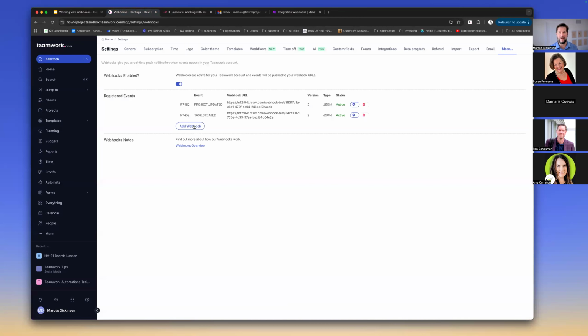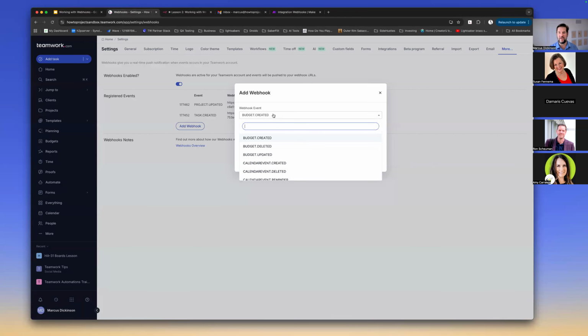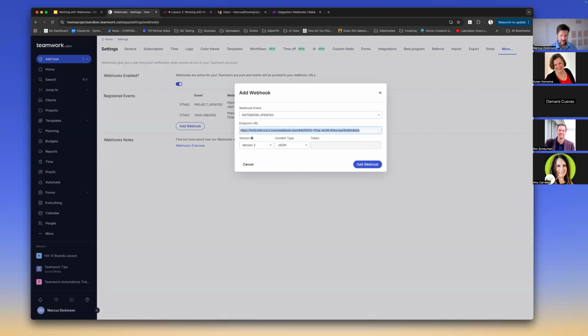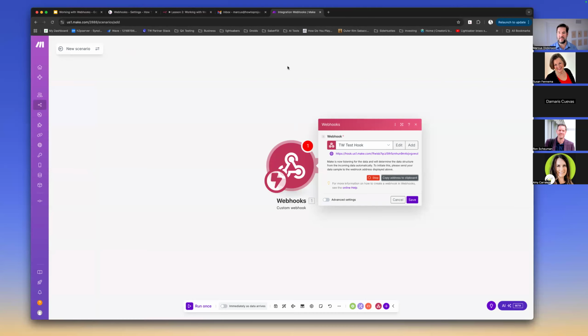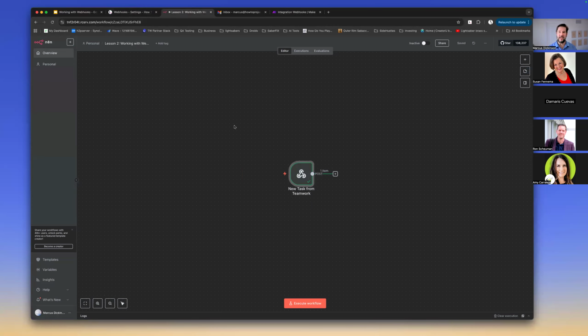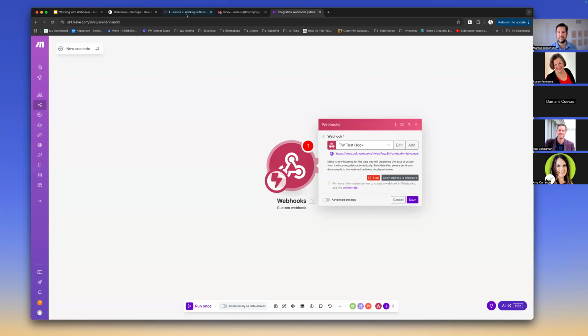I would go back over here. And in this case, I would say, okay, when I update a notebook, let's do that one. When I update a notebook, I want it to go to that URL, and I can add the webhook. And so then anytime a notebook gets updated in Teamwork, it's going to go to this webhook here. Right? That's how you create the connections. I just prefer this tool. I find it visually a little bit easier to explain things, but it works in any of these tools, including Zapier as well. Thank you, great question.